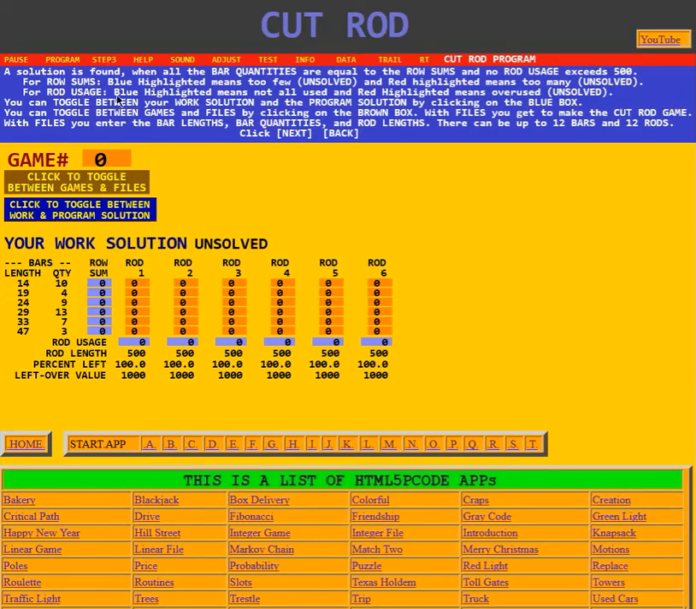The rod usage, blue highlighted, means not all used. You don't necessarily have to use all the rod. It's still solved without using it all. And red highlighted means overused. Then it's unsolved. You can't cut more out of a rod than its length. And it says you can toggle between your work solution and the program solution by clicking on the blue box.